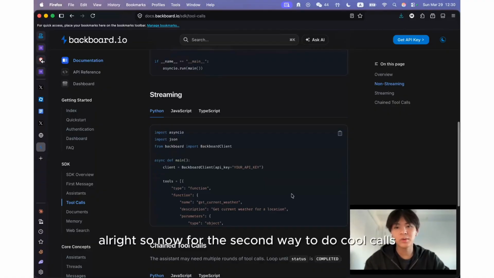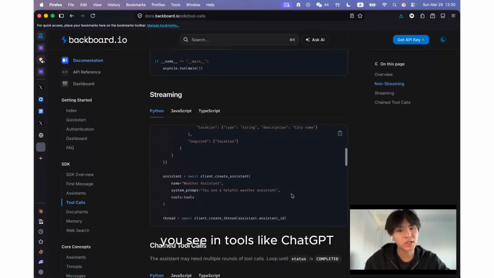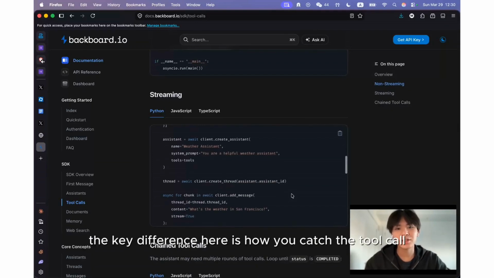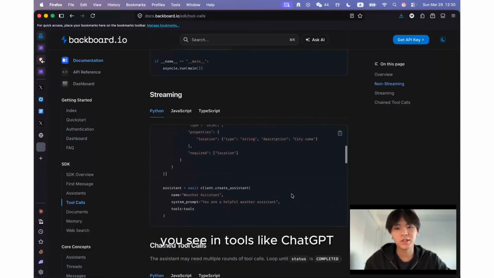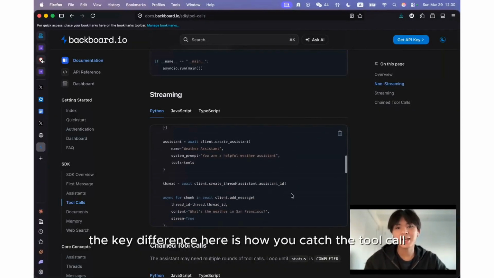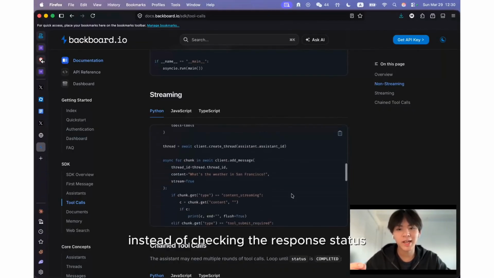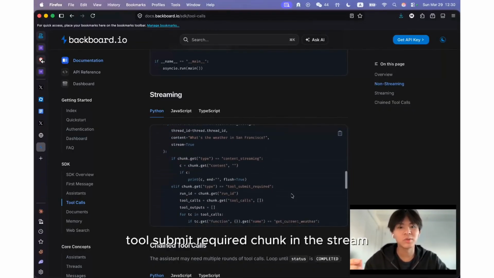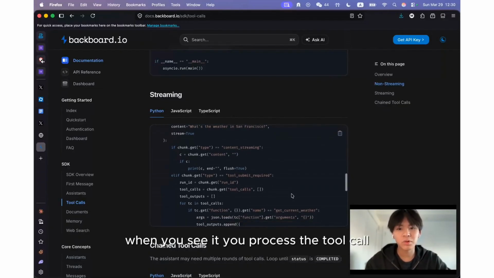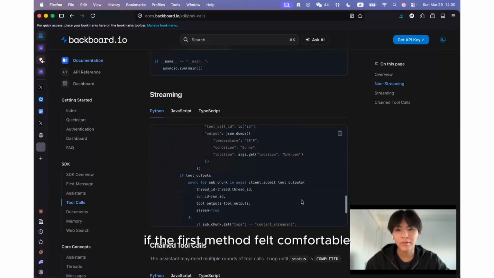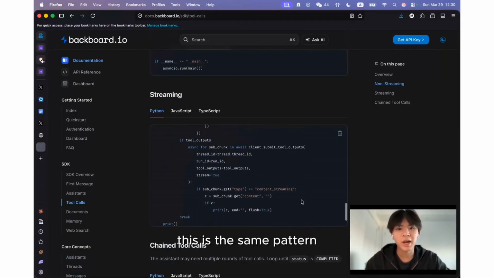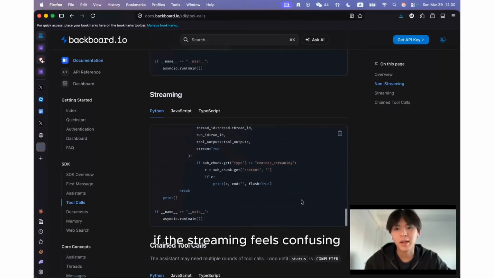All right, so now for the second way to do tool calls, which is via streaming. Instead of waiting for the entire response at once, you receive it in real-time chunks as the assistant generates it. This is how you build the typing effect you see in tools like ChatGPT. The key difference here is how you catch a tool call. Instead of checking the response status, you listen for the tool submit required chunk in the stream. When you see it, you process the tool call, submit the output, and then continue streaming the assistant's final response. If the first method felt comfortable, this is the same pattern but with a streaming wrapper around it. If the streaming feels confusing, stick to the non-streaming for now. Both produce the same end result.